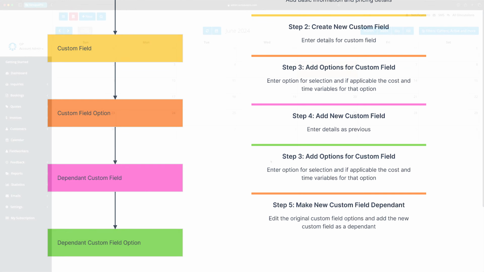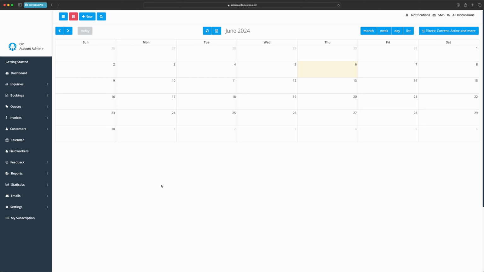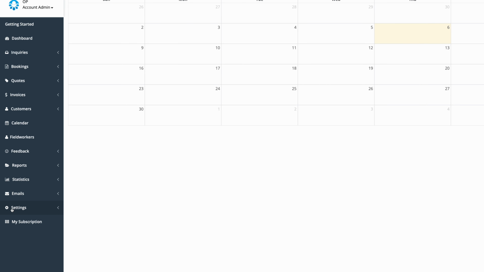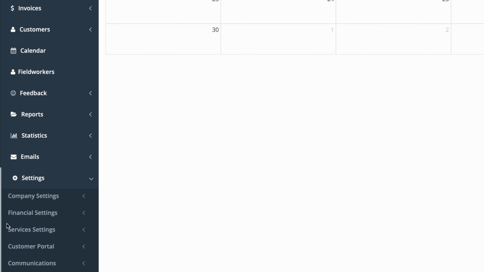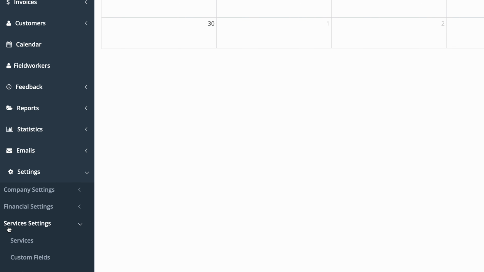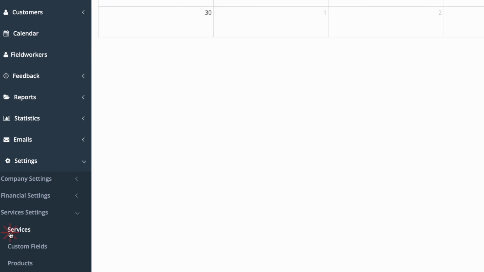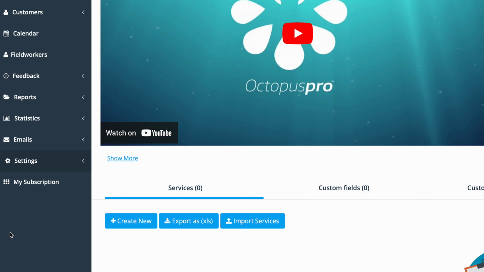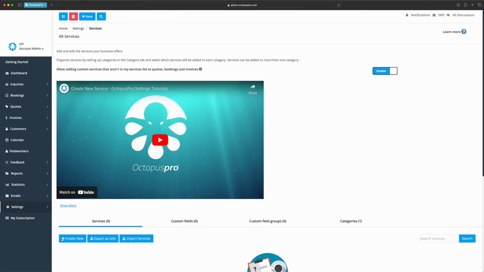So let's get started. First, let's navigate to the service settings. Go to the bottom left of the screen and click on Settings, then select Service Settings. Now click on Services, and this will access the main section where we can manage all of our services from. To create a new service, click Create New.